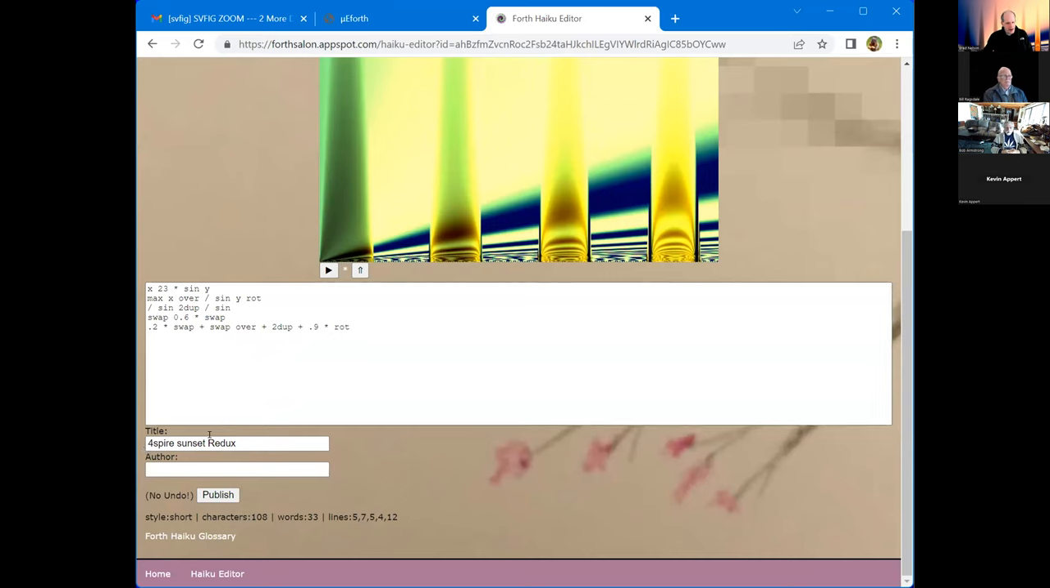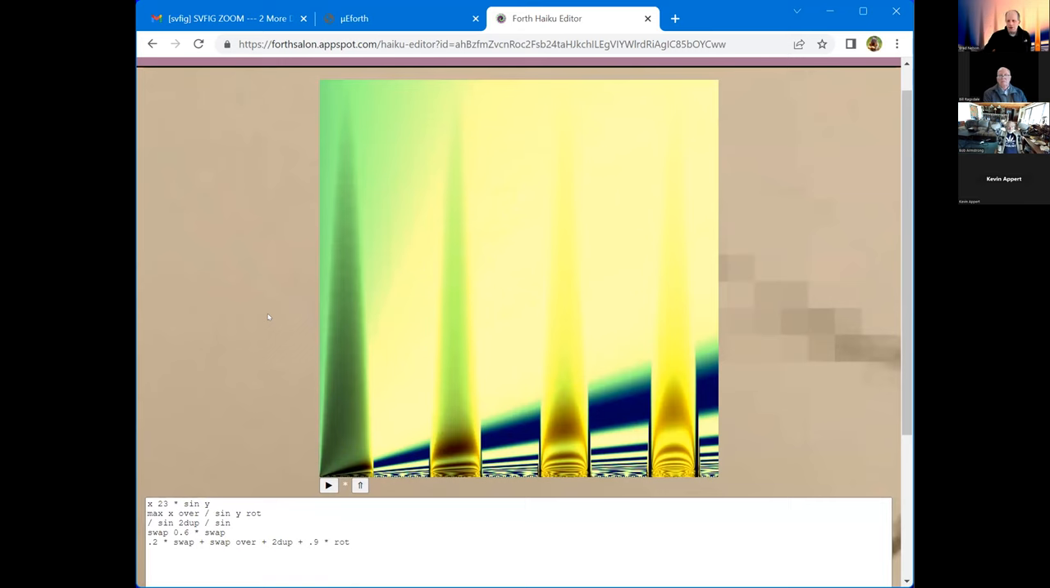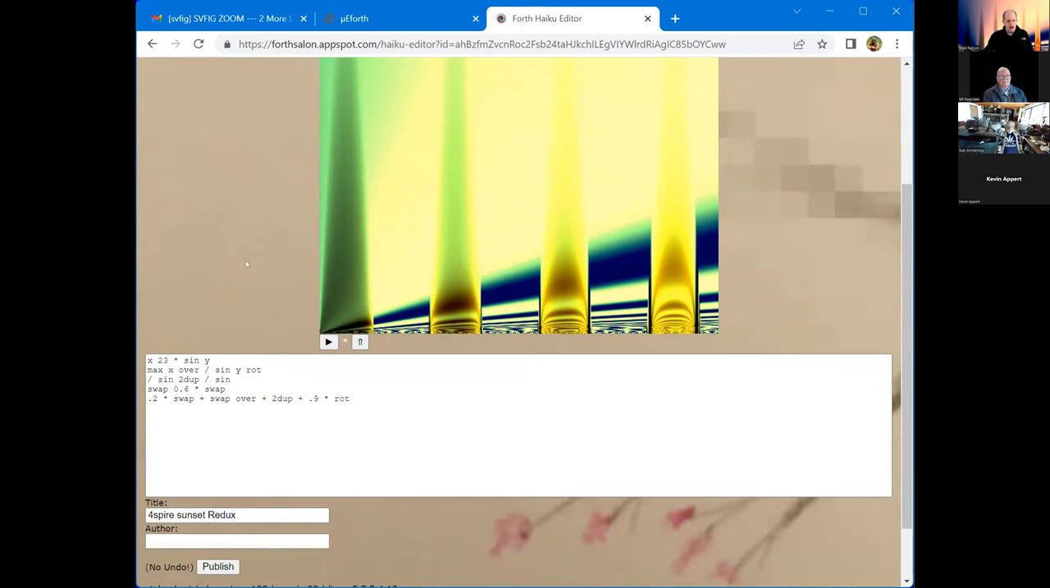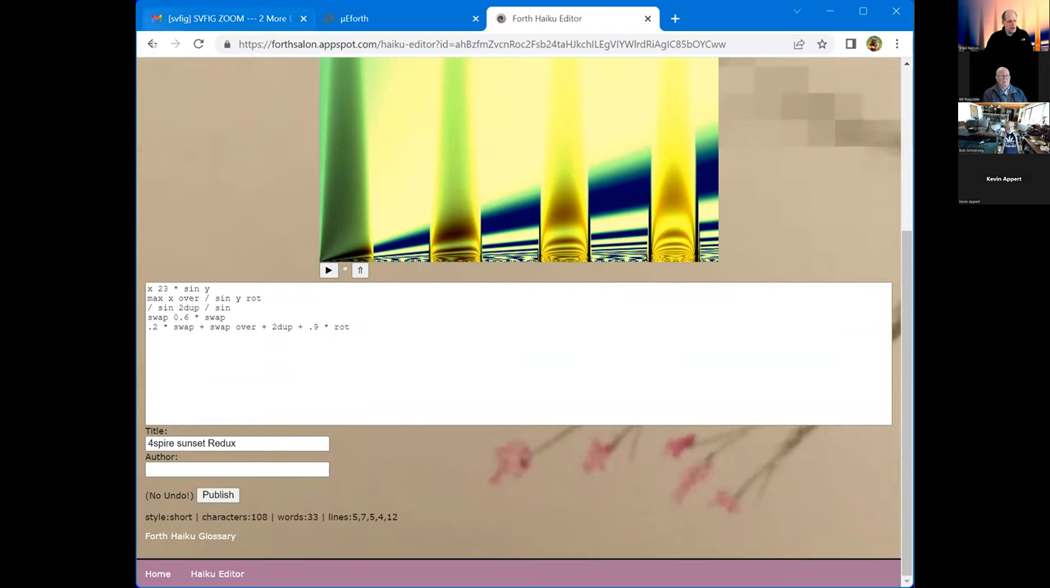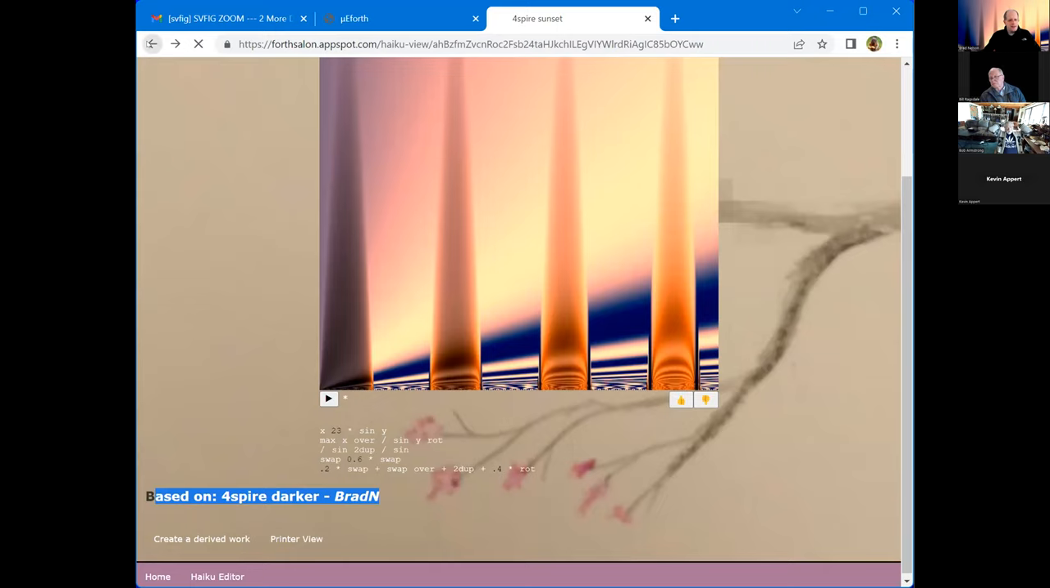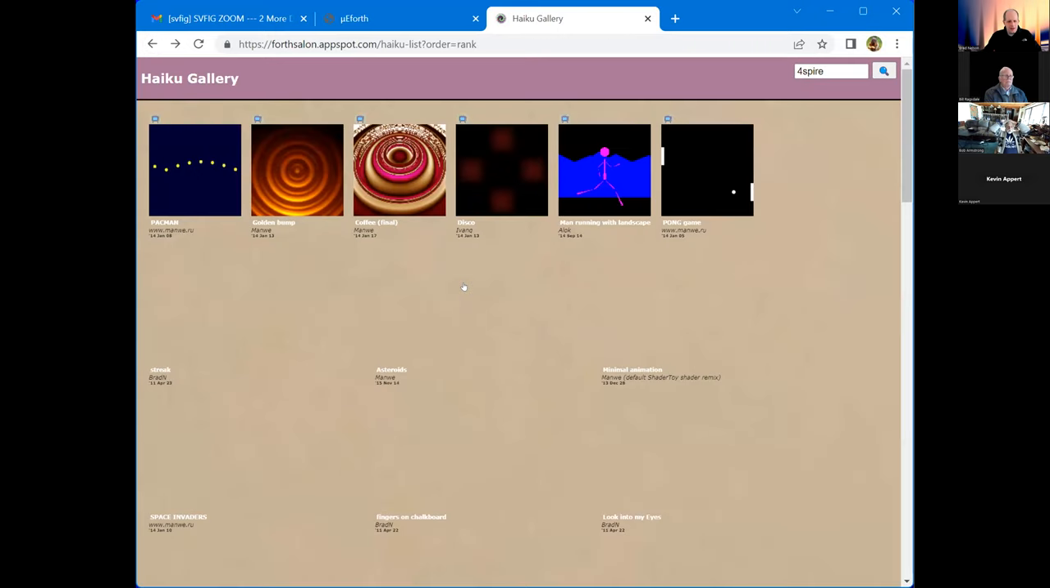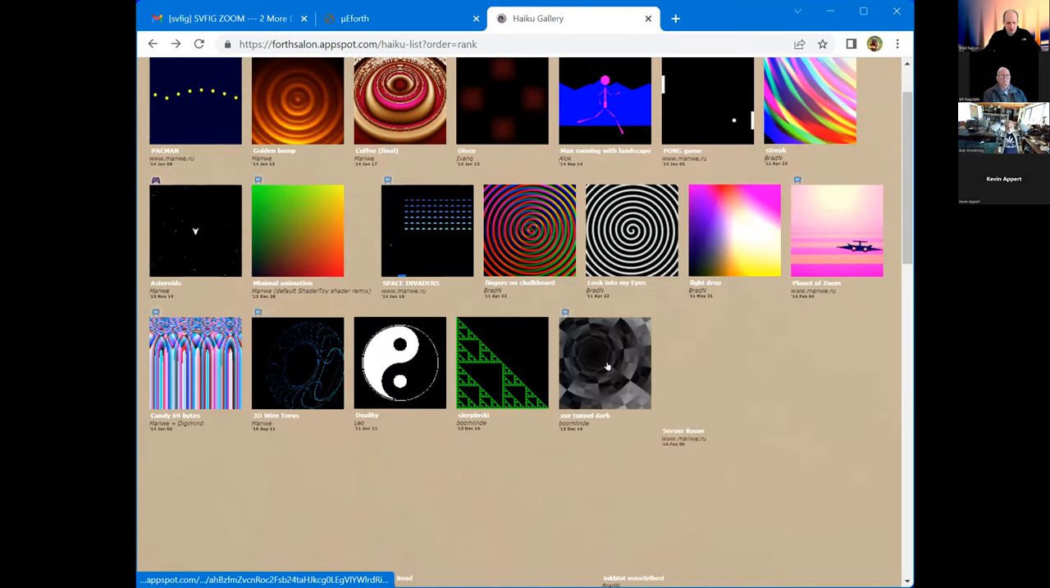And originally, when I added the ability to make a derived work, I didn't track who the parent was. And then later, if you go back through the archive of Fig Talks, I made an attempt to do a difference comparison to find the genealogy of the different haikus that are here. But that's enough about Forspire. Let's look at some of these other amazing ones that folks have produced.